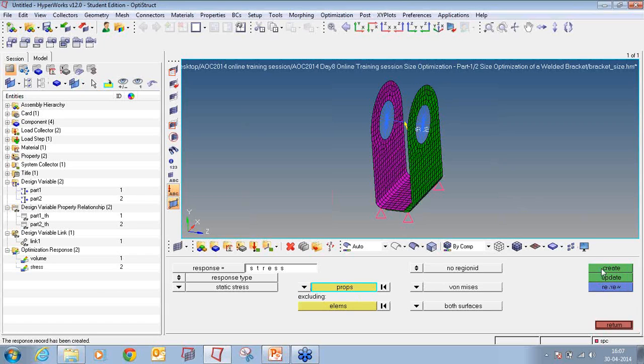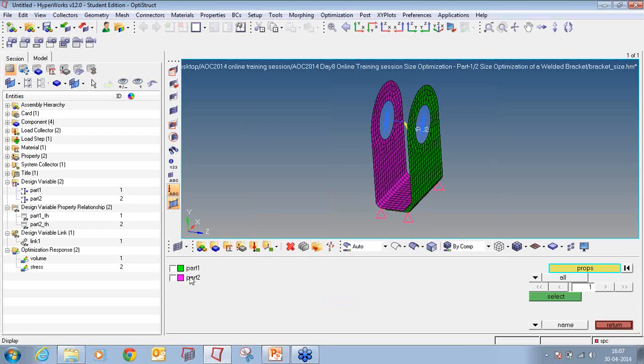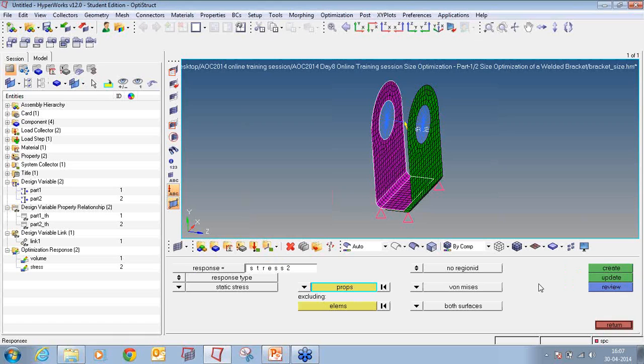So a response stress 1 is defined for von Mises stresses of the elements in the component of part 1. Then click response and enter stress 2. Select the property as part 2. Keeping all the parameters as they are, just click on create. I will rename it as stress 1. So stress 1 stands for the values for part 1 and stress 2 stands for the values of part 2. So I have defined the responses.